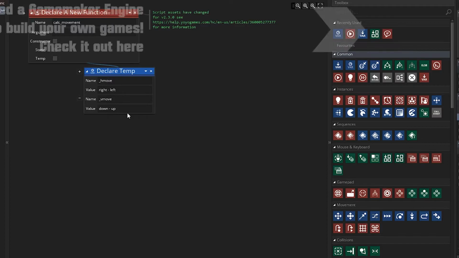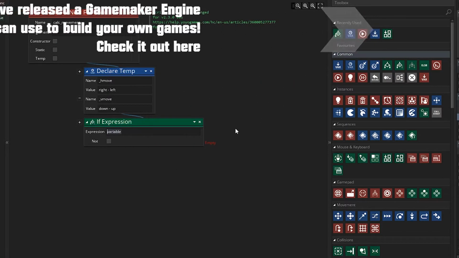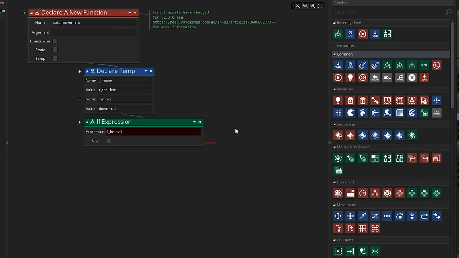So if one of these is being pressed, then we want to move the player. So I'm going to go over to an if expression code block, drag this across, and we're going to ask a question. We're going to say if hmove is not equal to 0 or vmove is not equal to 0. So this symbol of an exclamation mark and an equals means not. So we're asking if these two are not equal to 0. And we're using an or to say if any of these are true, then we'll run the condition.